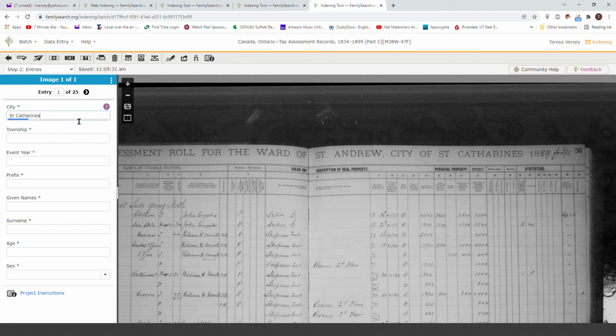C-A-T-H-A-R-I-N-E-S. Don't worry if it doesn't find it. I like it when it does, but this is typed, so we know what it is. C-A-T-H-A-R-I-N-E-S. So that's it. It is 1889. Okay, so the event year is 1889. That goes there. Township, you either put in city or township, not both. So this one's Control B for blank. So Control B is your blank, okay? And then we've got the year, prefix.